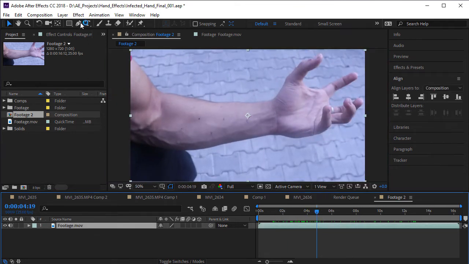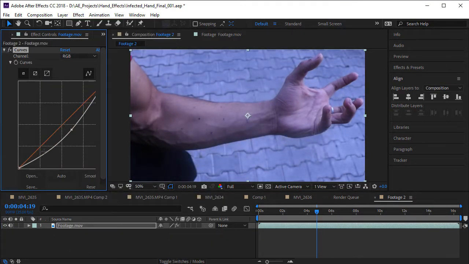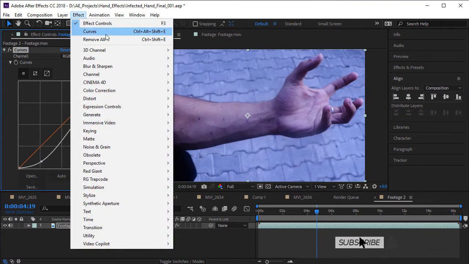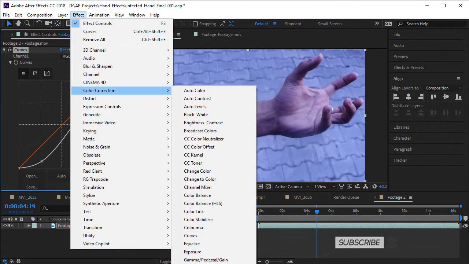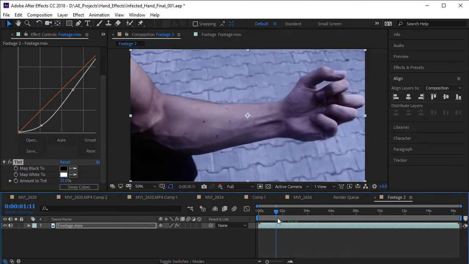So I'm gonna go to Effect, Color Correction, Curves, which I can just give it a bit of a contrast so that we can see it better. And while giving it contrast, you can see that the colors are a bit more vibrant. So what I can do is I can just go to Effect, Color Correction, and Tint, which you can't see here, but it is there, and I'm just gonna drop it down to maybe 25%, maybe even 35, so that we see less of those vibrated colors.